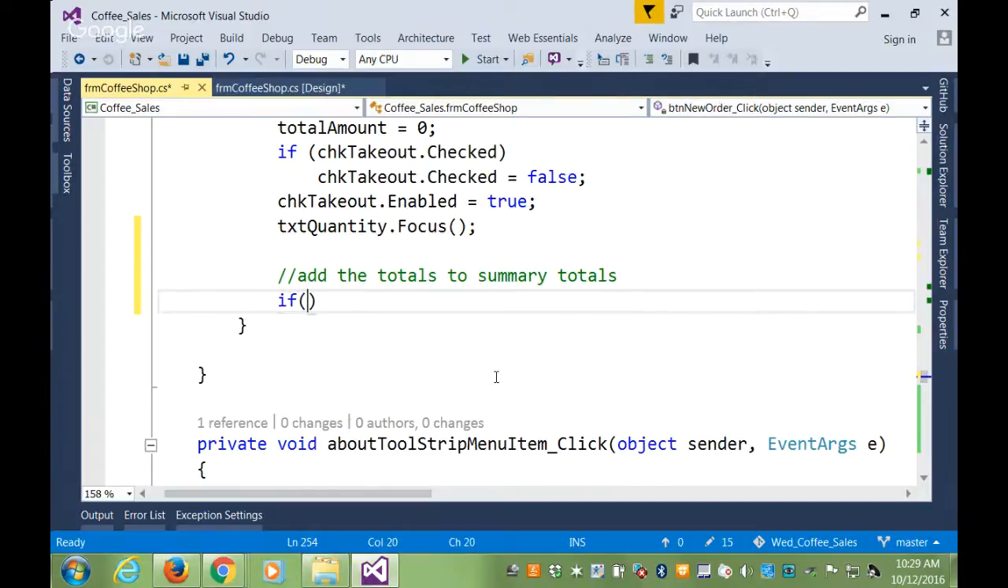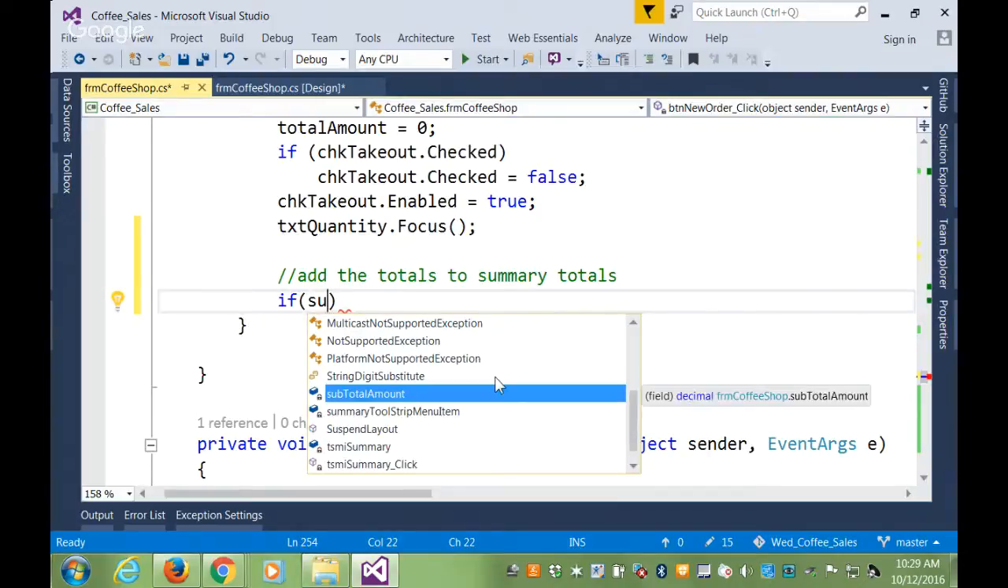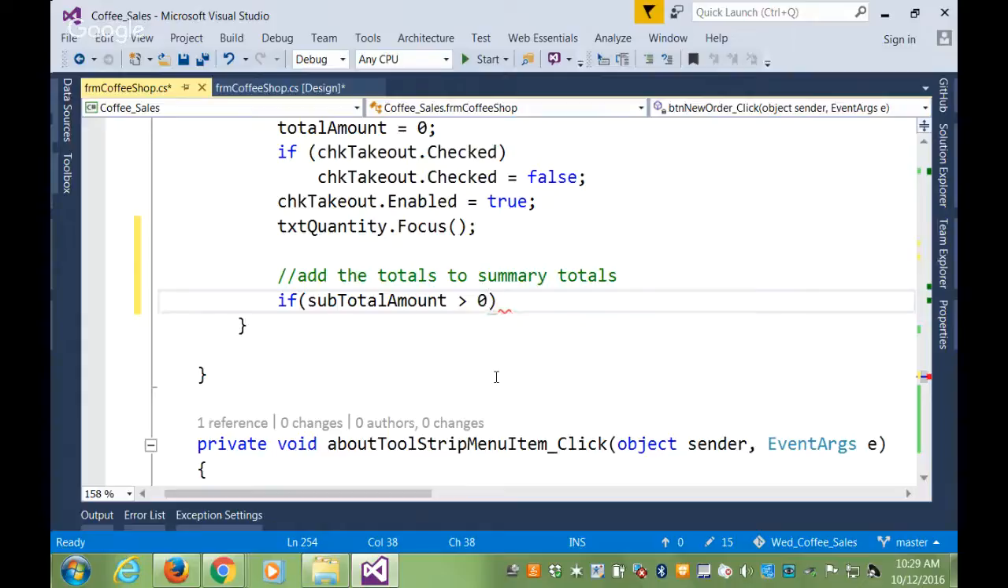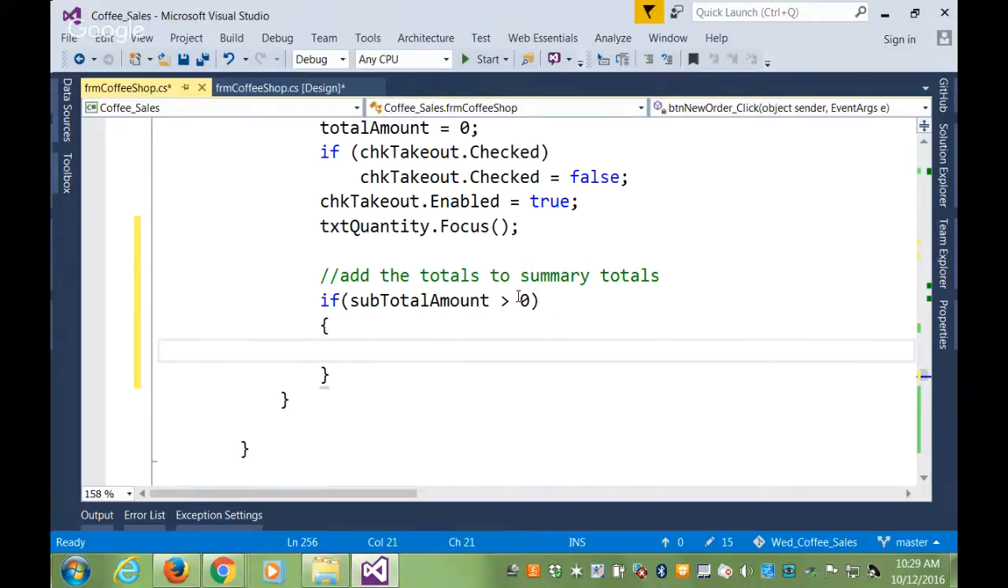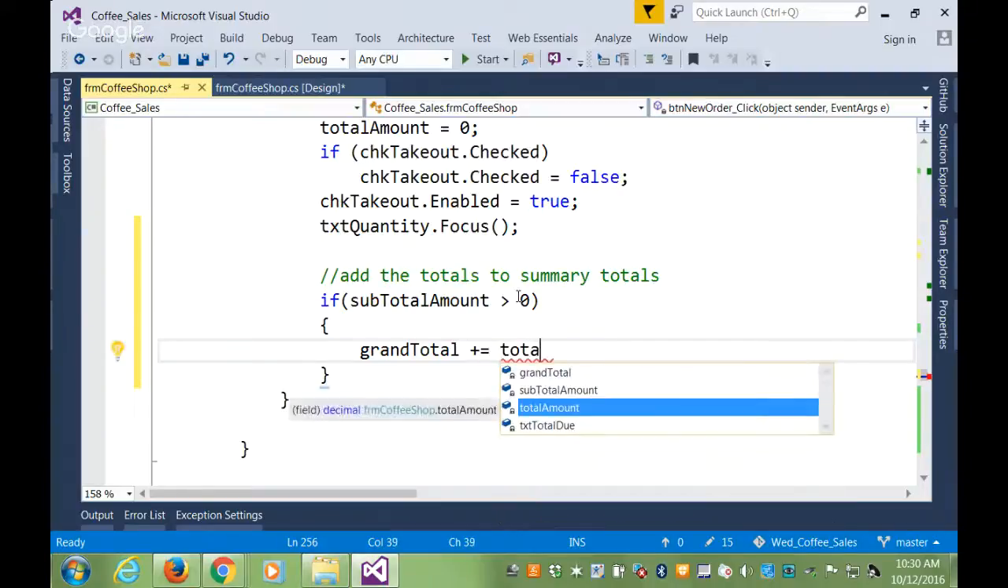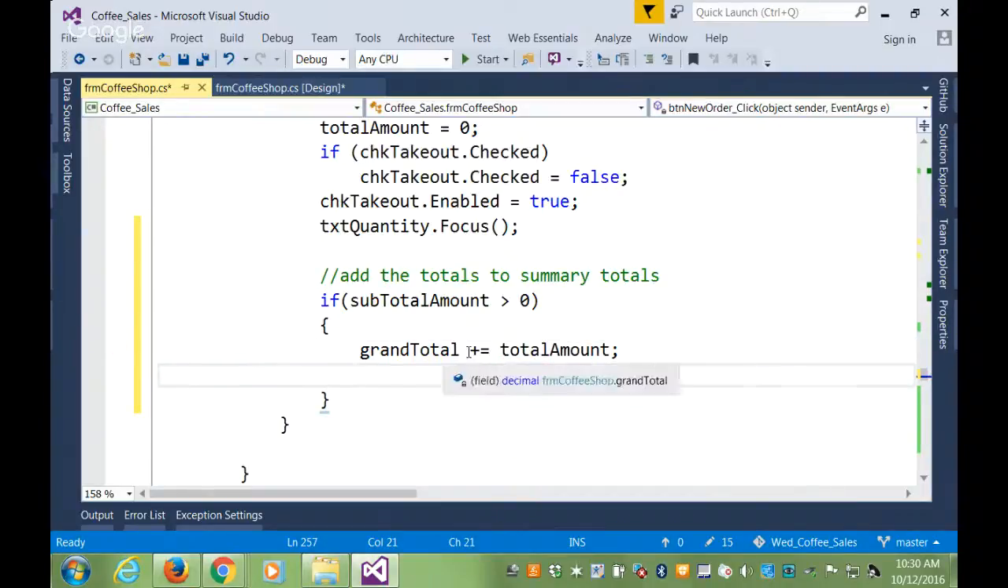Okay, so add the totals to the summary totals. This is again just defensive programming. If your subtotal amount is greater than 0, that means some order was made. It may just happen that you're clicking on the new order button without any reason. You know what I mean? So I'm just taking care that I don't make a mistake. So if your subtotal amount is greater than 0, take your grand total and to it, if you know the short form, add the total decimal. Make sense? Are all of you aware of this? Take the previous value of grand total and add the total amount to it. Okay, that's one job done.